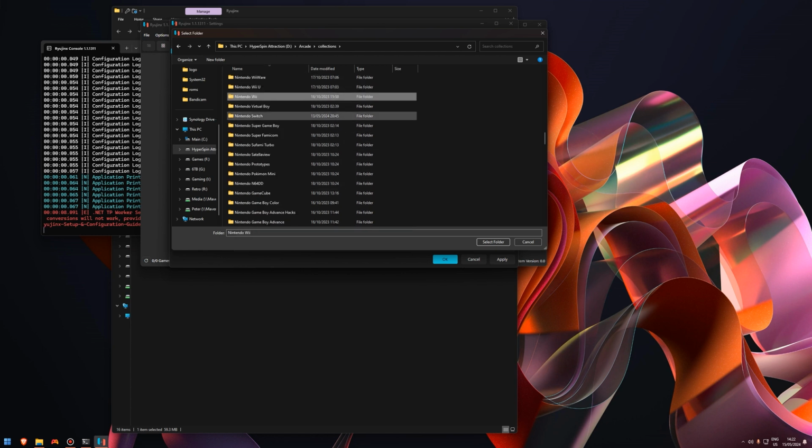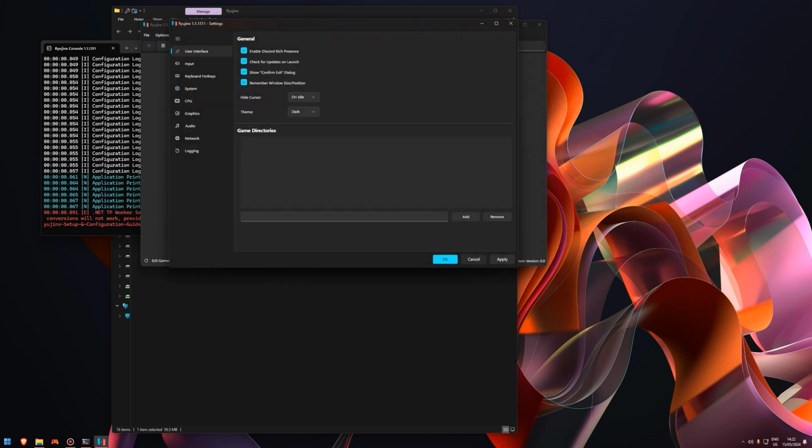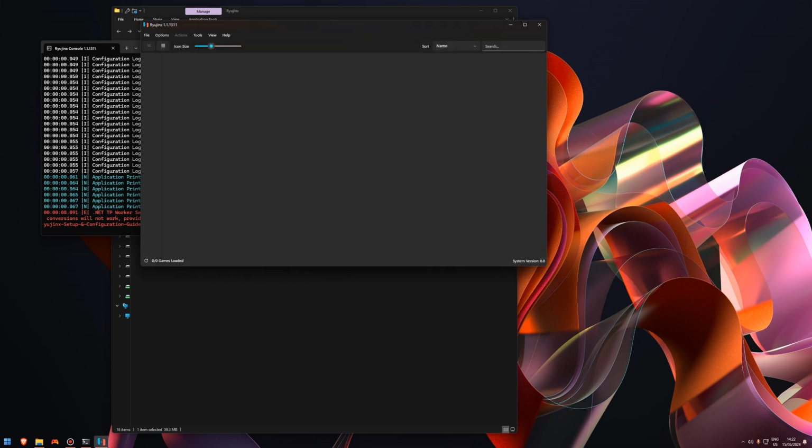I'm saying it's pretty obvious, and I messed up. So yes, this one, and you say select folder, and you click apply. Then you'll notice all the games will populate in this section here. That is all you need to do with Ryujinx for the time being.